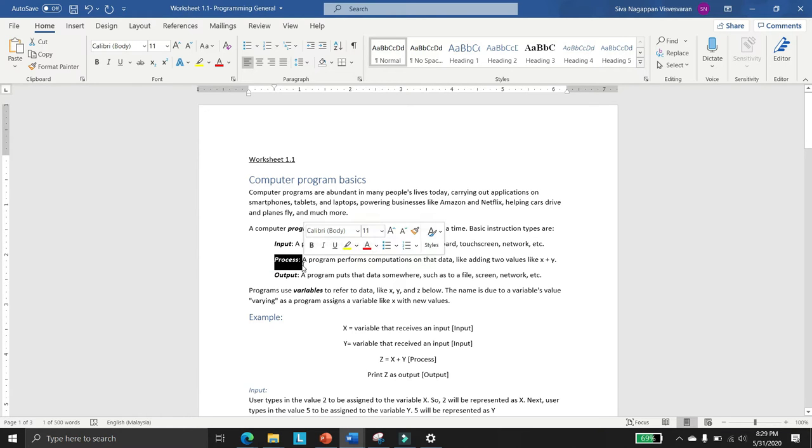Next we're looking at process. This is really important because as soon as you get a data input, you want to do something with the data. In this example, we're doing addition. So basically, process is a program that performs computation on the specific data that we receive from the input. X and Y are the inputs, and the plus sign is the process. Adding X and Y together is the process.